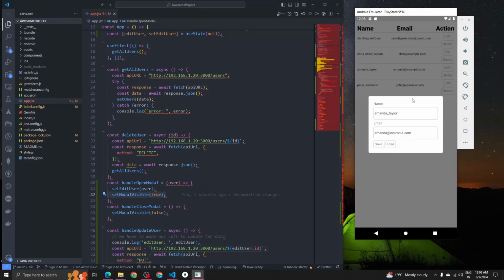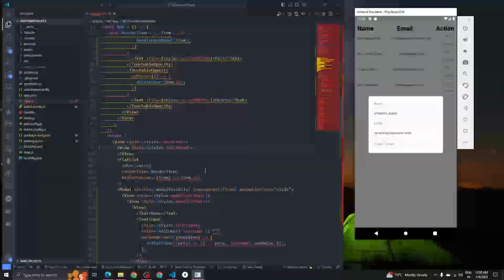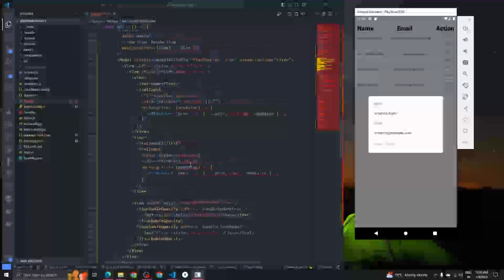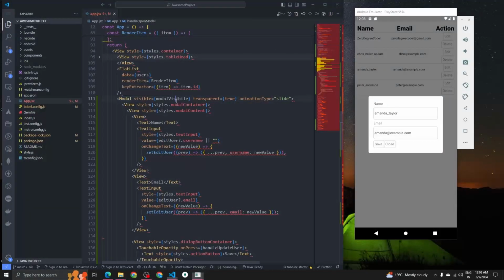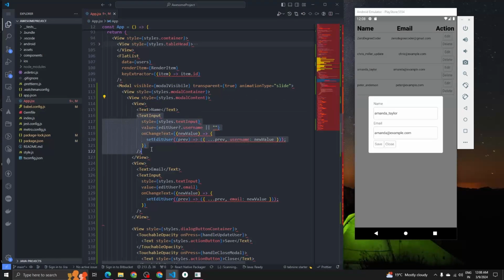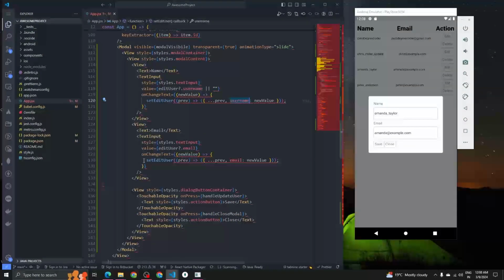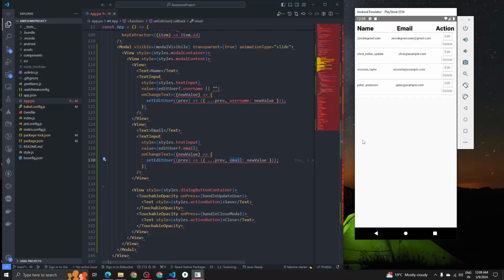So yeah, once we open the modal, you can see there's a code for the modal as well. Modal visible is true, transparent is true, animation type is slide, and we have defined the modal container and the modal content. Inside this we have a text input, and the value will be editUser.username, and the new value will be set as the username. Same for the email. And if I click on save, it will be saved.